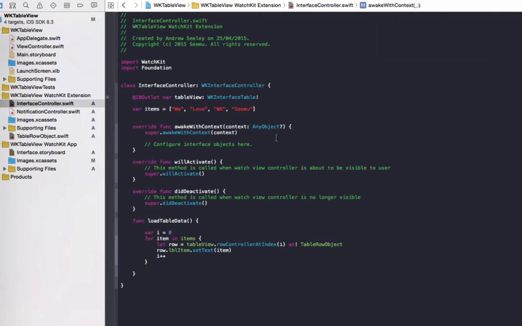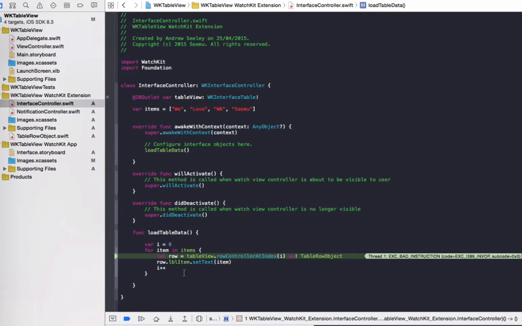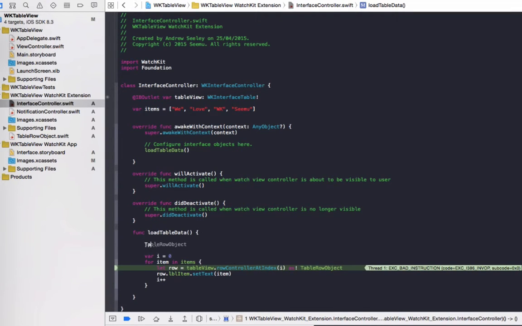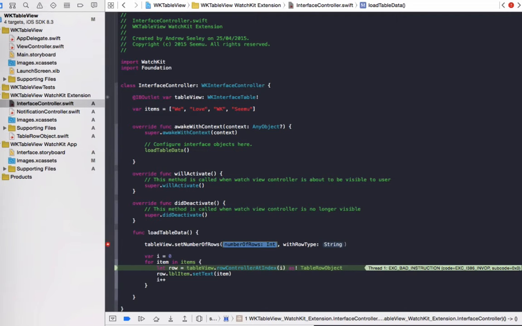So now to load it, in the awakeWithContext, we're going to go loadTableData to call that method. Okay. And just before we run it, there's also one more thing we need to set up in the loadTableData, and that's setting up these cells. So to do that, we need to go tableView.setNumberOfRows. Number of rows will be items.count. So that will count the number of items in here, which is 4. And the withRowType is our cell identifier. So that's going to be cell.